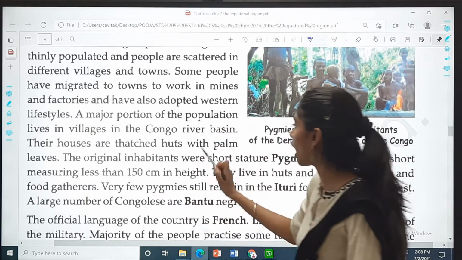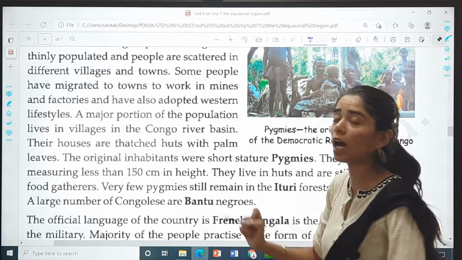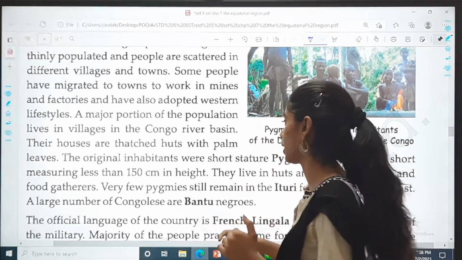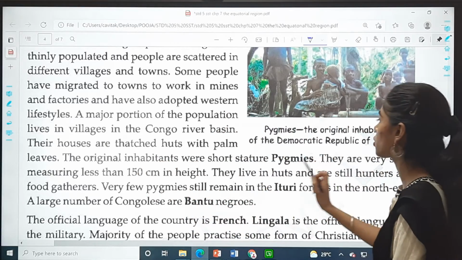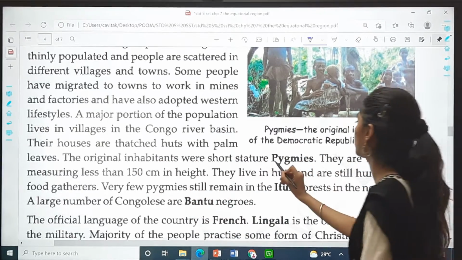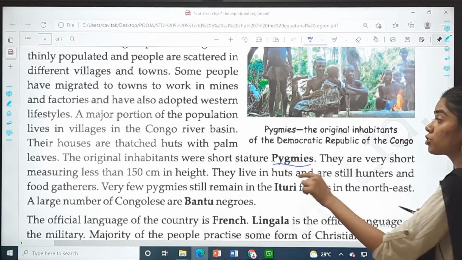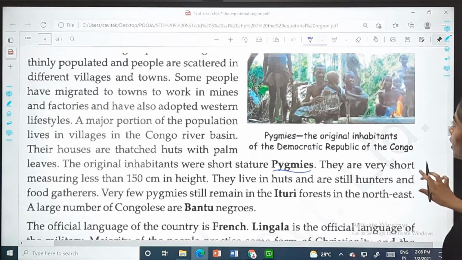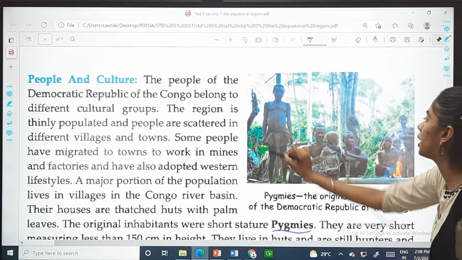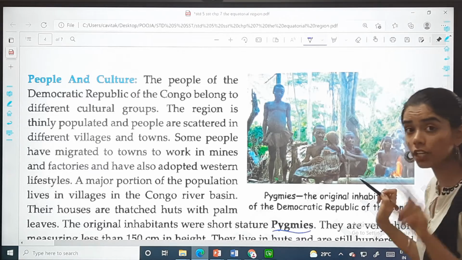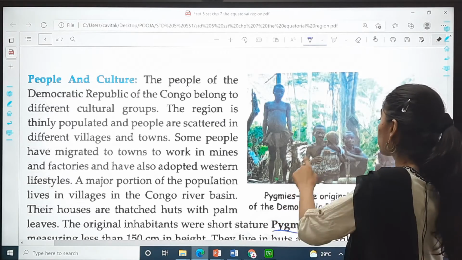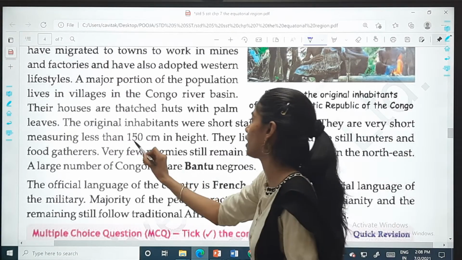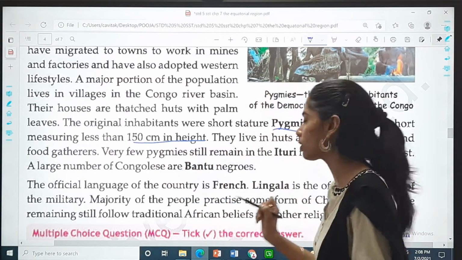Their houses are thatched huts with palm leaves. Okay? उनकी houses generally कैसे होते हैं? हट से बने हुए. The original inhabitants were short stature pygmies. Okay, so these were the original inhabitants of this place, the pygmies. You can see over here, this is the picture. So these people, they are the original inhabitants and they are known as pygmies. They are very short, measuring less than 150 centimeters in height. So उनकी height बहुत कम होती है.